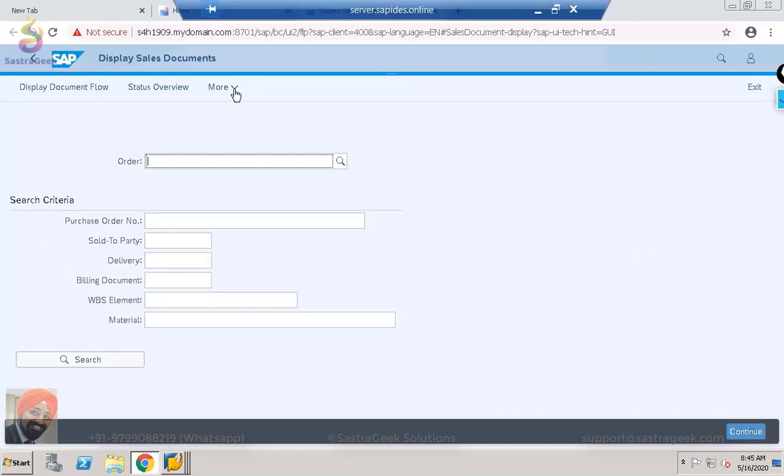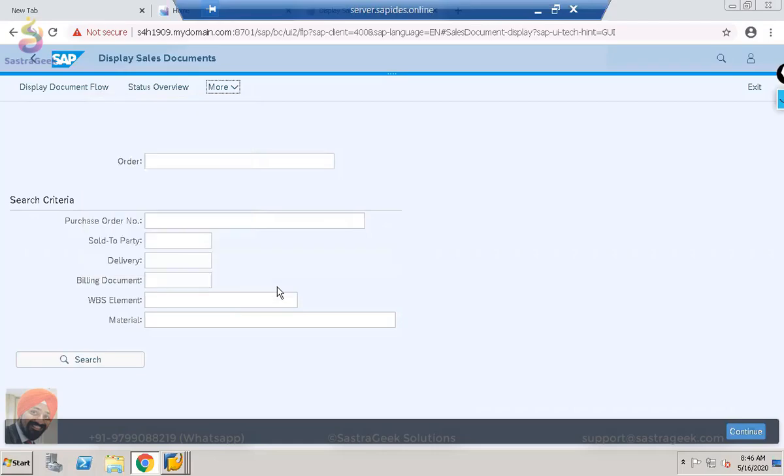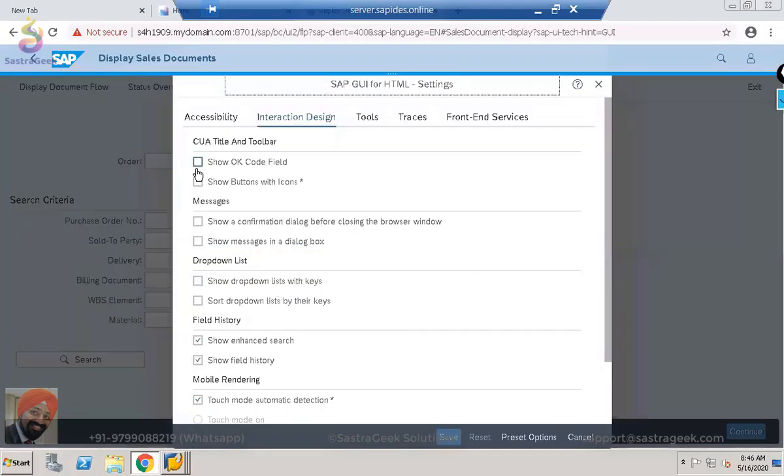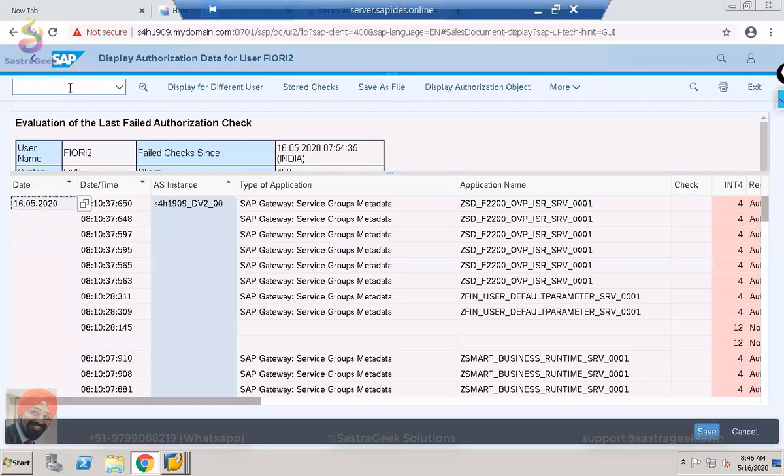If you go to display sales order, you can also go to SU53. It's a VA03 transaction. Go to More. Here you don't see the OK code field, so we'll go to the settings, show OK code field, save. Then in the transaction code field, do SU53. This is your SU53. If you want to run any transaction, you can do it.